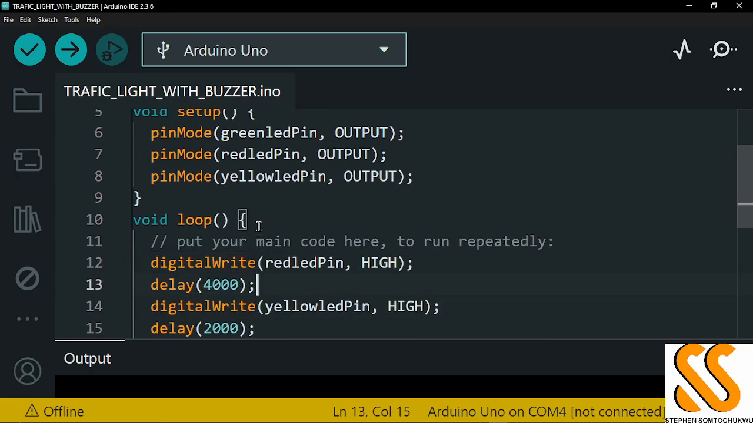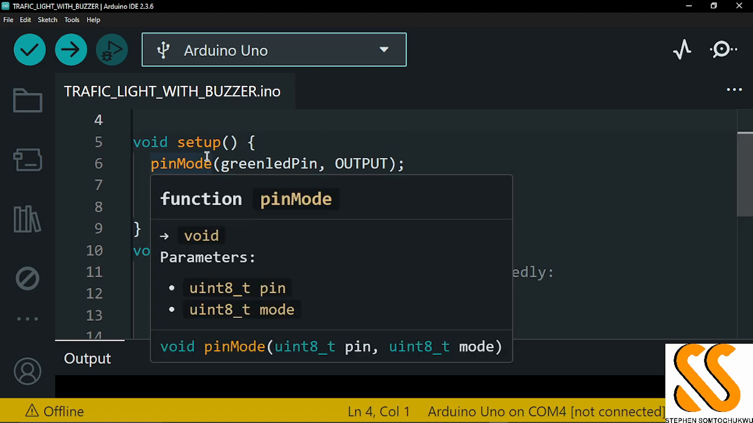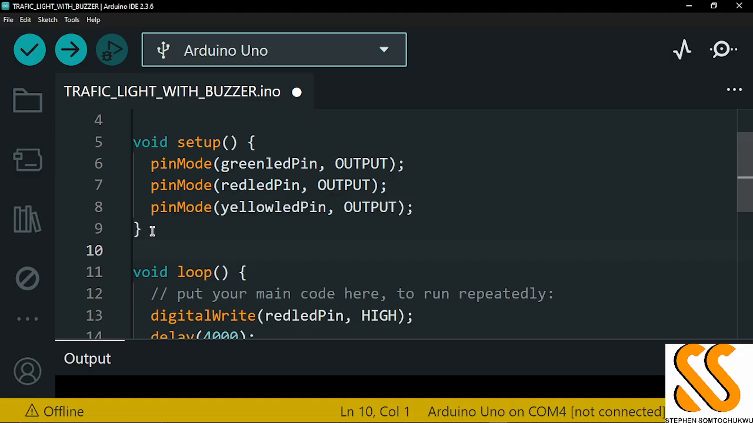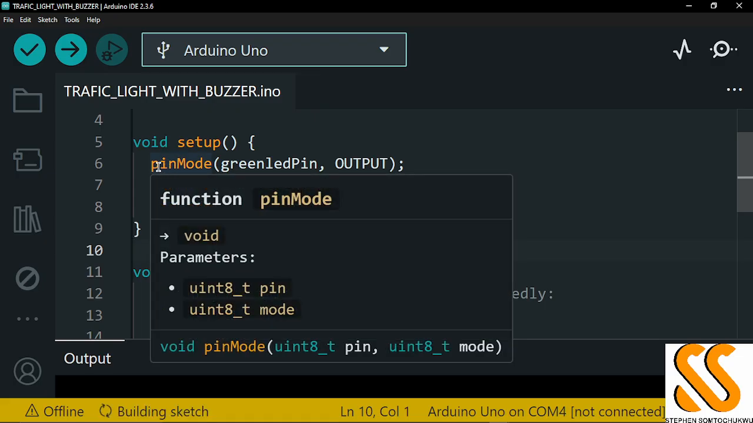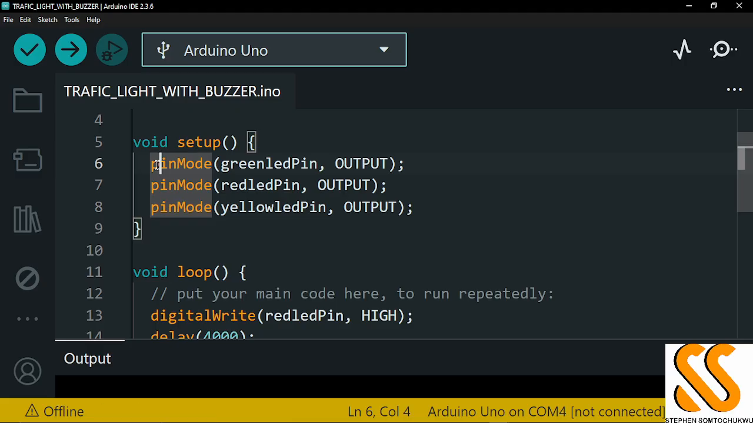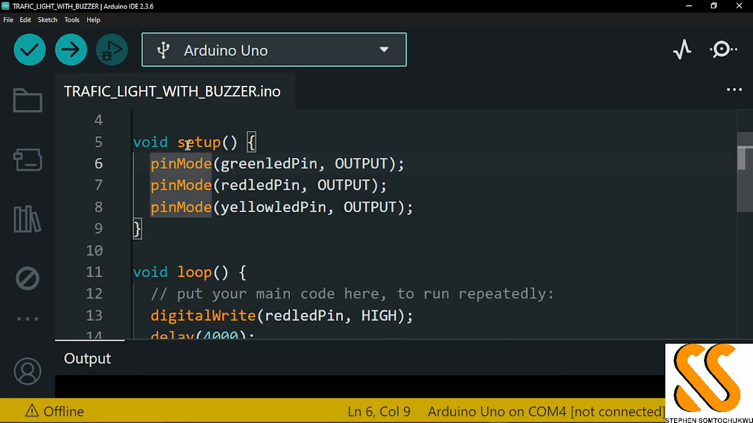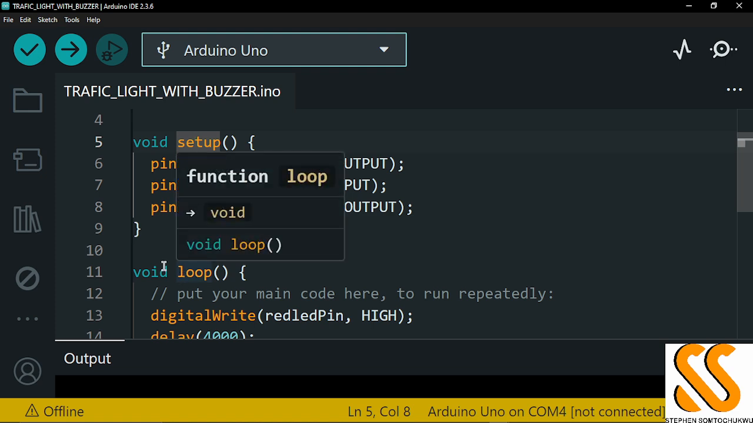Then we'll go to the next block of code. Remember, in programming we call this bracket, this one here and this one here, curly braces. And what does it mean? Curly braces help you put in a block of code. Everything inside the curly braces is called a block of code, and they all refer to this model, which is the setup.